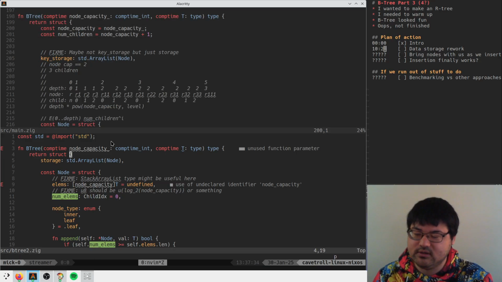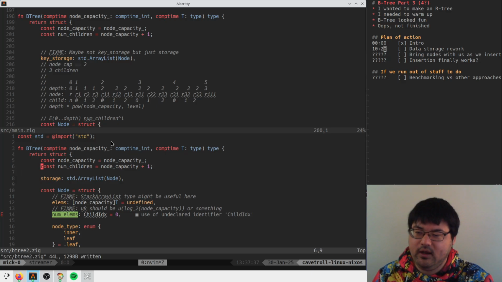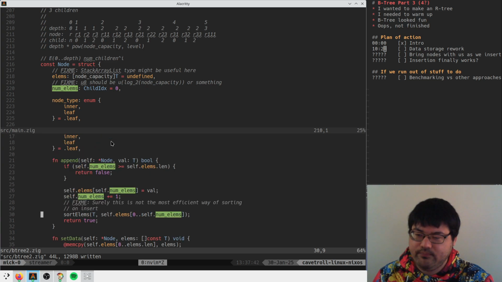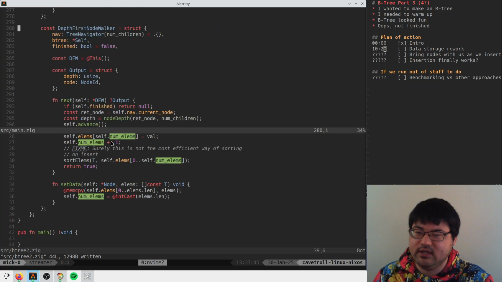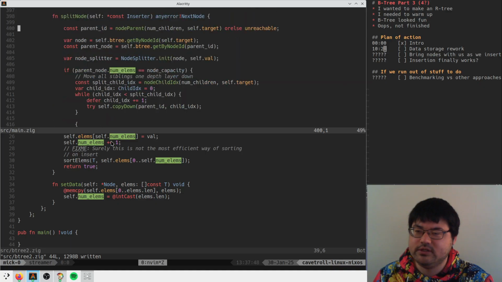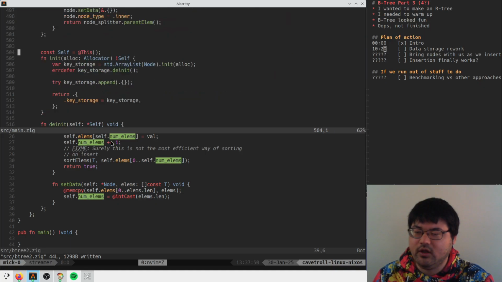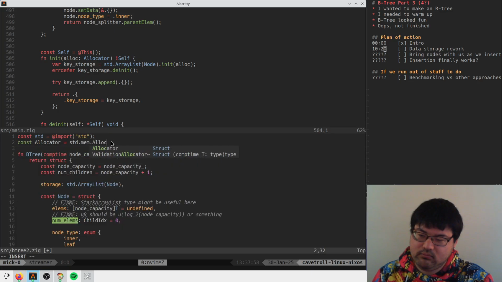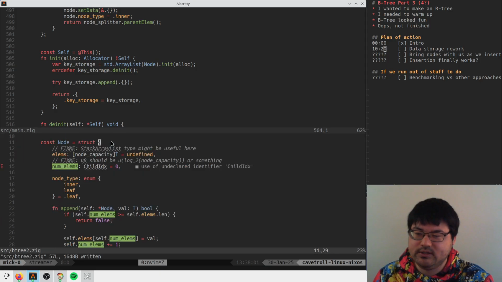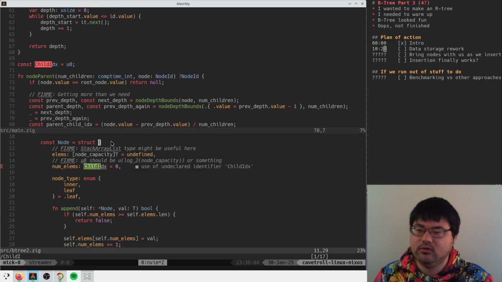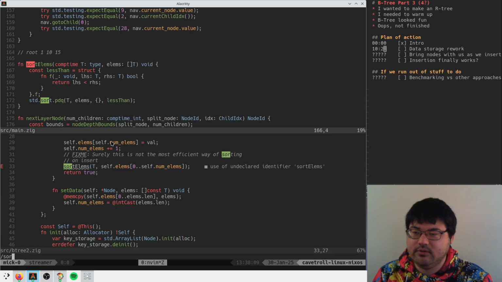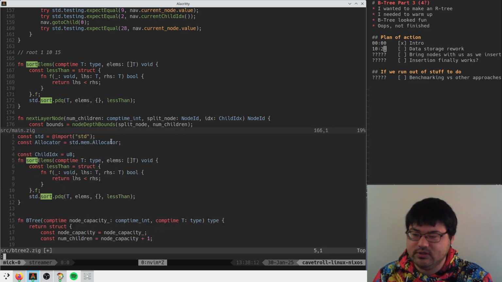Cool. I guess this is still going to look like this. And then can we initialize this thing up front? Okay, here we go. Self is this, and we initialize. We need an allocator. Okay, we need some of these type defs. Sort elms. I believe that this guy is totally reasonable to copy out as well.